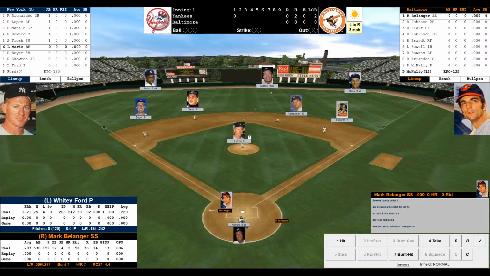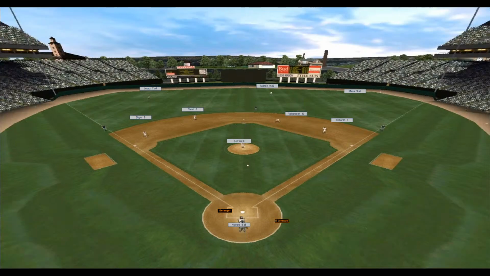So here's Belanger. 7 out of 10 bunting ability when it comes to bunting for a hit. He's going to swing away here, though. Ford deals. Belanger grounds it past the mound. Richardson backhands it. Fires to Skowron, one down.